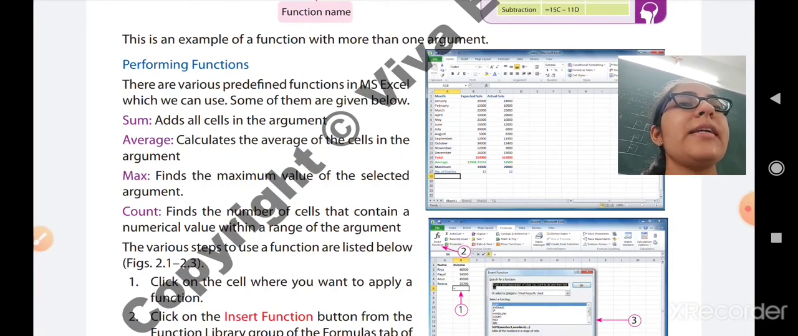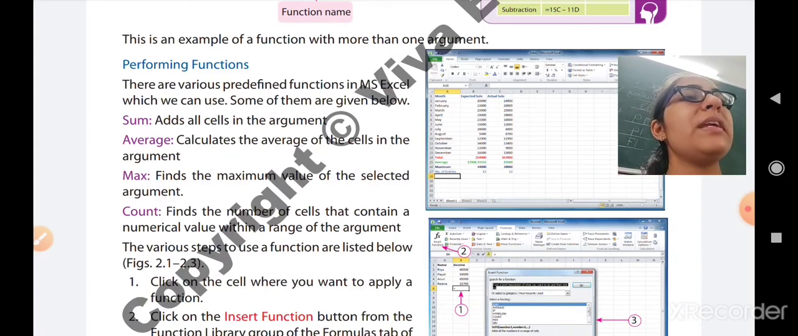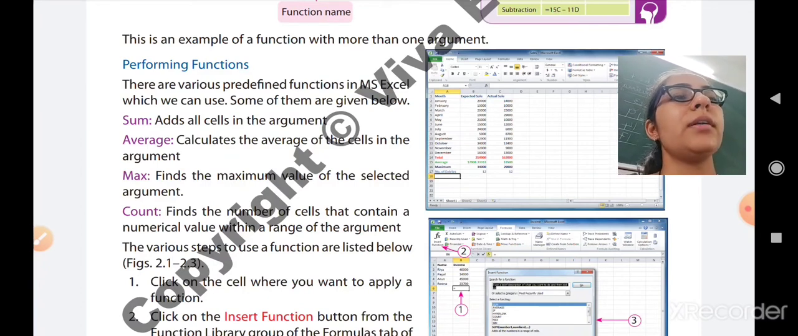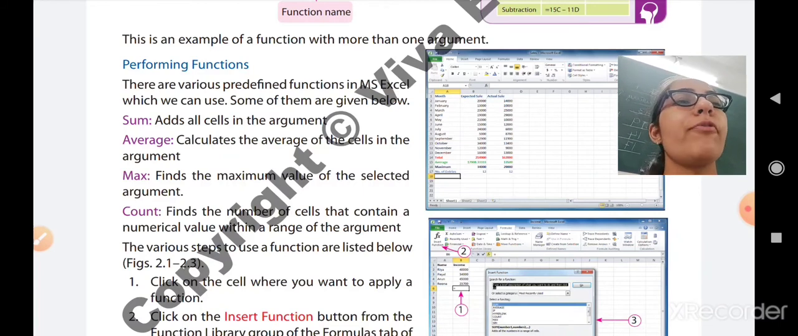It means the highest number of the selected argument. It means that if you have given the arguments from B3 to B10, then from B3 to B10 it will find the maximum number, which is the maximum number from that argument. Then count function is that.